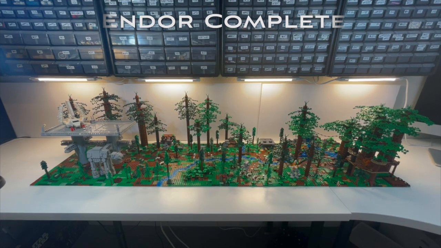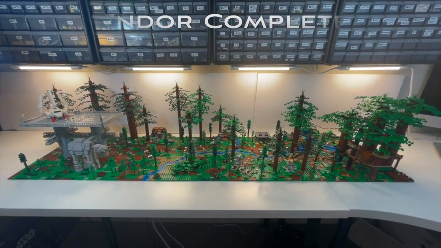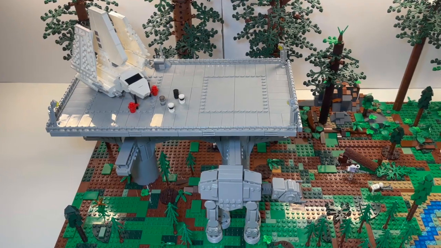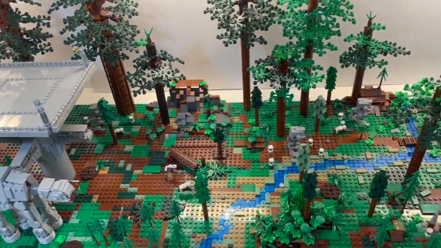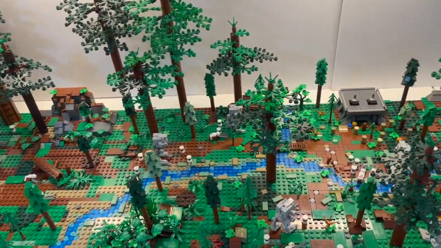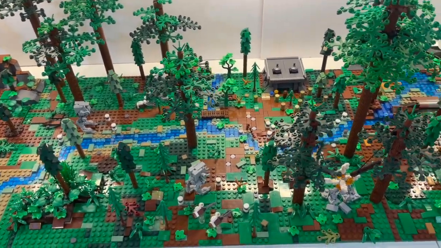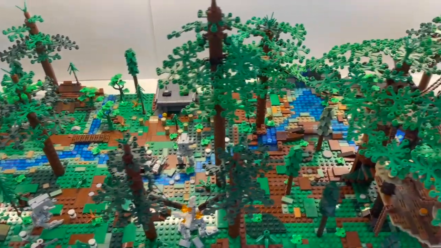So here you can see all four platforms together. I start on the left with the Imperial landing platform. You see the AT-AT there. Then we kind of scroll across. You can see the consistency in the stream that's going through all of the environment.